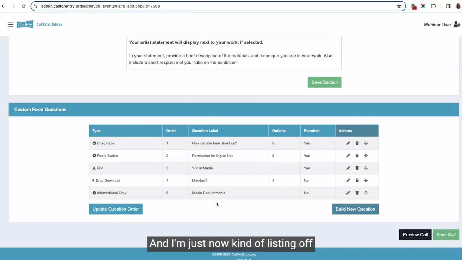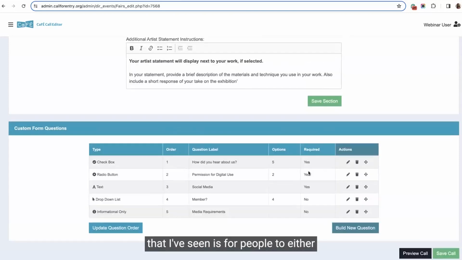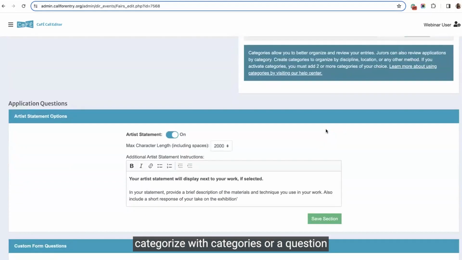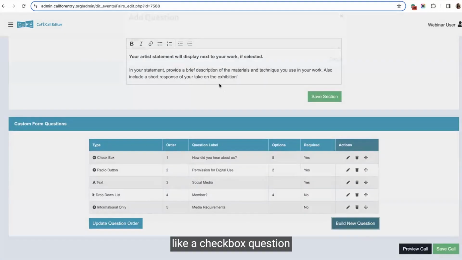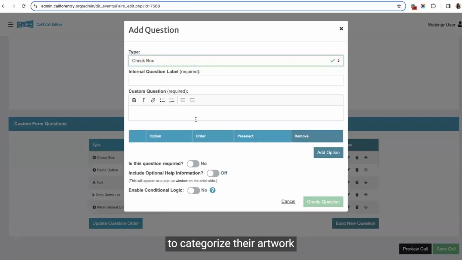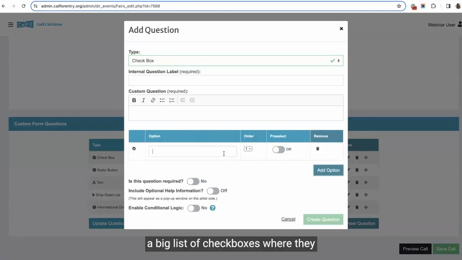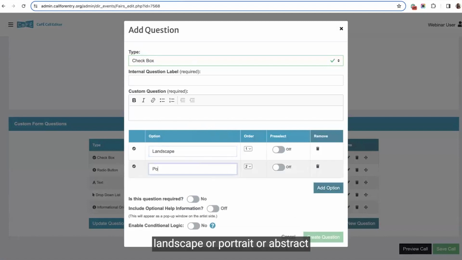And I'm just now listing off things that I've seen in the past, but one other thing that I've seen is for people to categorize with categories or a checkbox question that asks people to categorize their artwork with certain subjects or themes. So I've seen it where it's been a big list of checkboxes where they will ask the artist to categorize themes like landscape or portrait or abstract or still life, whatever it is. And they actually use those when they collect that information to categorize the artwork on their online exhibition.